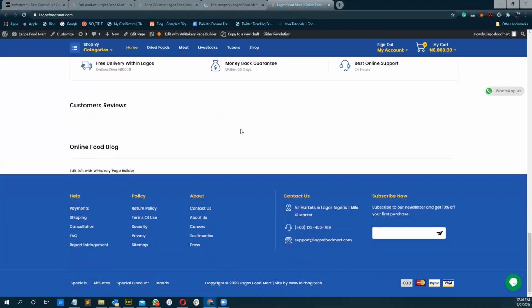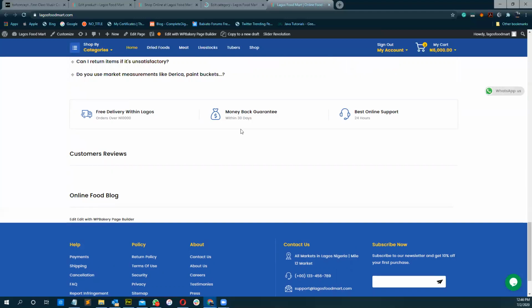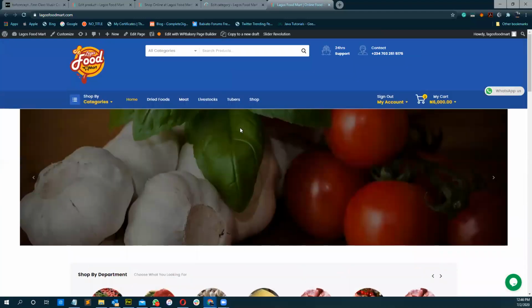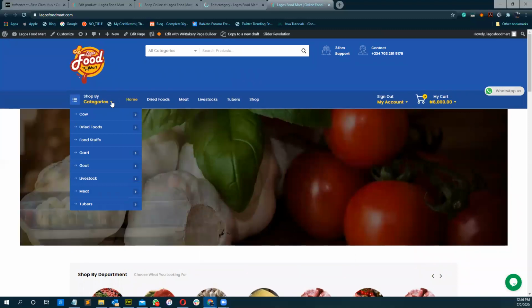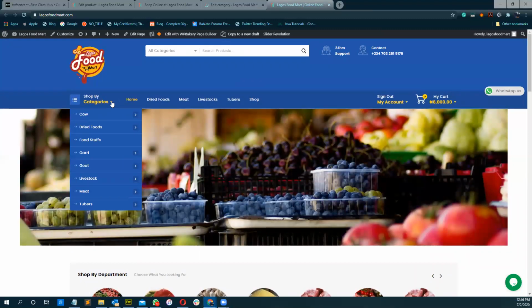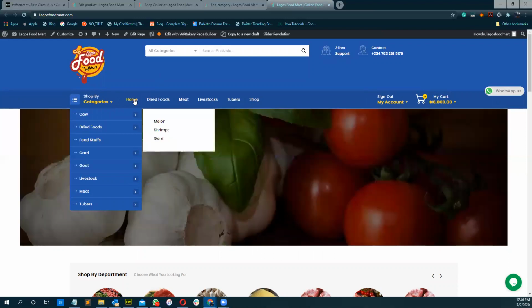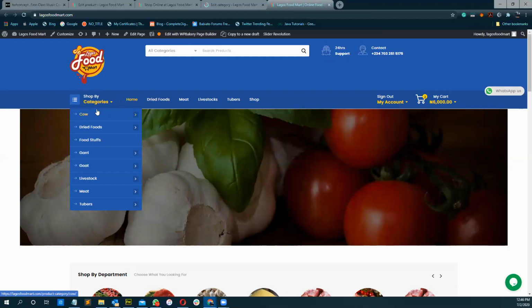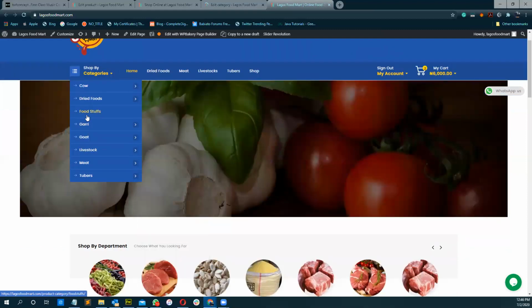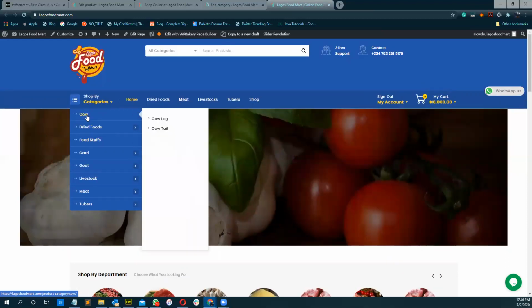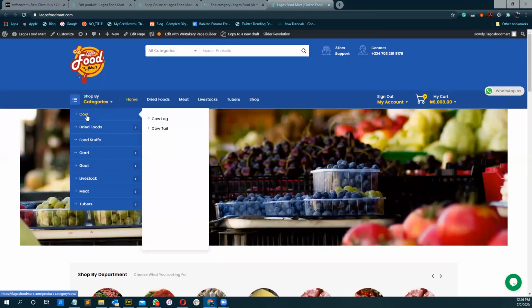Why do you have the menu on this part and you have the drop down there too? I didn't get that, please. Everything you have on the drop down now, where you put shop by category, all these things, they are on the dashboard as well, where you have home, dried food, meat. Is it supposed to be so? No, it's not all of them. This is by category. It's just making the browsing experience easier. You understand?